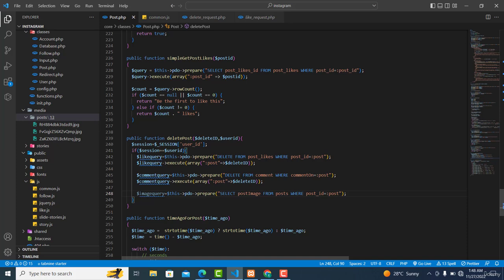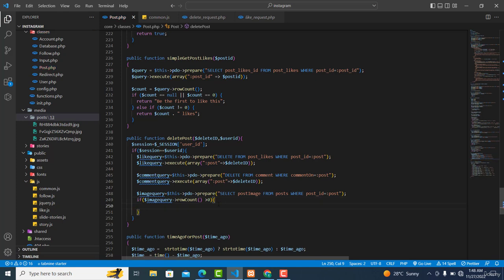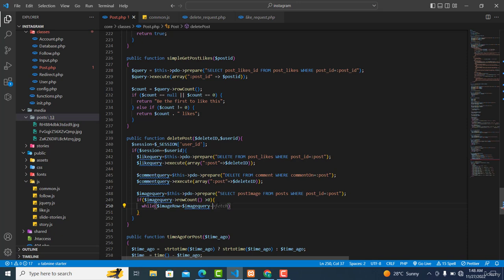But this time around we want to check whether there is something inside. So this one will be if image query, our notation row count is greater than 0. If it's greater than 0, meaning that there is something inside, this will be our row. So this one will be image row is equal to dollar image query, our notation fetch.